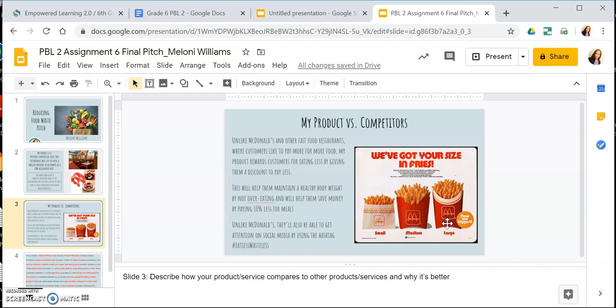So my product idea is to encourage customers to buy smaller meal portions so that they don't overeat and so that they're able to save money, because they'll get a discount for buying the smaller portion. So that's where I'm explaining how my product compares to McDonald's, right? And that's basically what I explained.